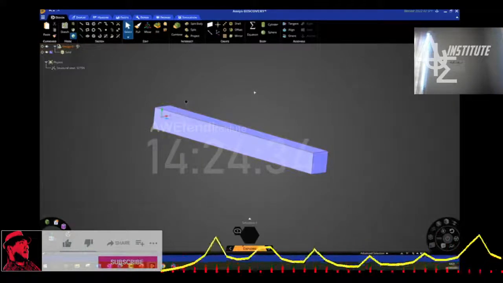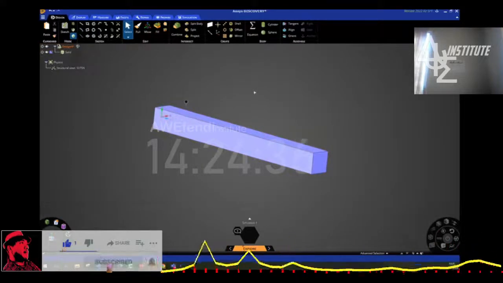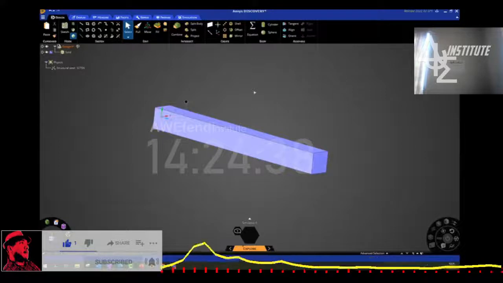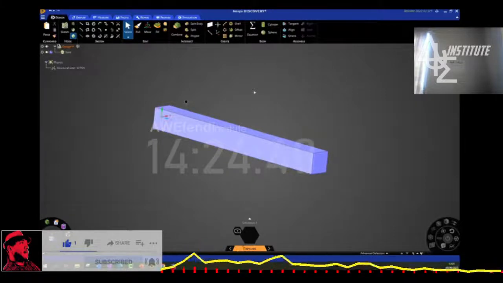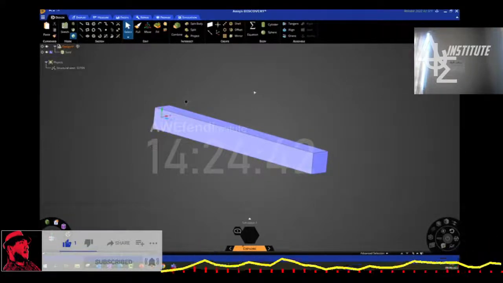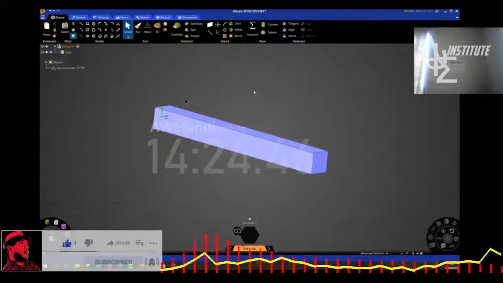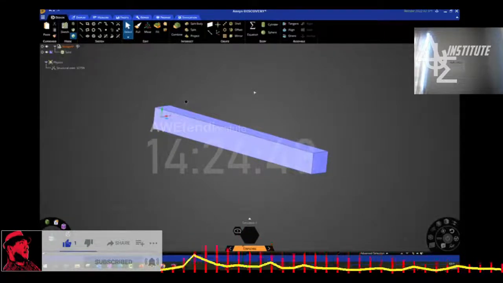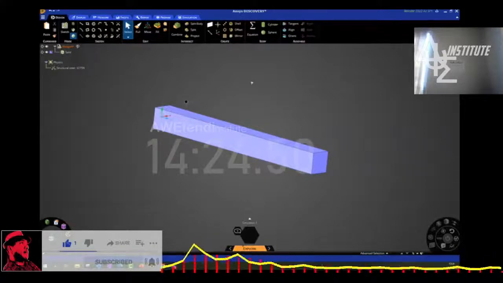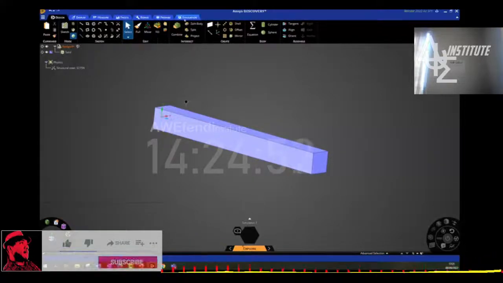So the next part of creating this model and setting it up is applying the boundary conditions. There are two ways of doing this in Discovery. One is the traditional way, and the next one is the cool new halo that we have available. I will be showing you both methods.